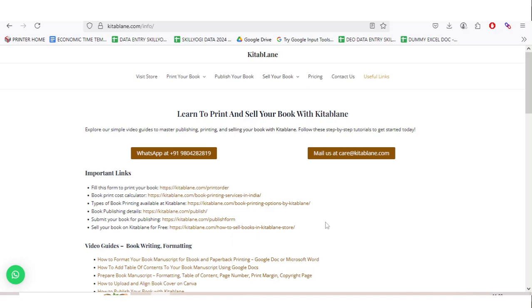Hello guys, in this video I'll show you how you can very easily share your book cover file with us, and this will be a two-part format. So if you have the cover file as JPEG or PNG format, if you have the back cover and the front cover separately, here is how you can share it with us so we can process your book very easily.